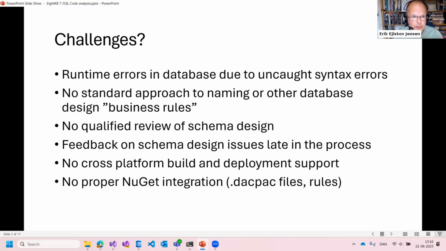So what challenges could you be facing that what I'm showing you can help address? One of the things is runtime errors in the database due to on-code syntax errors. If you're not building your database scripts before you're deploying them, this could happen.